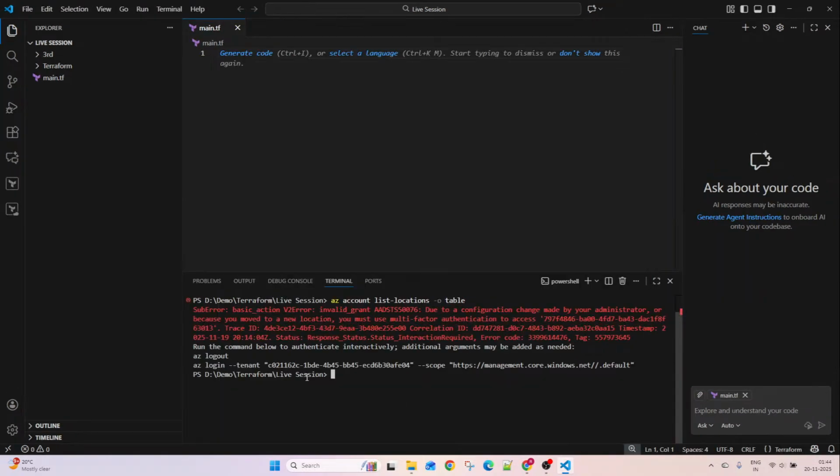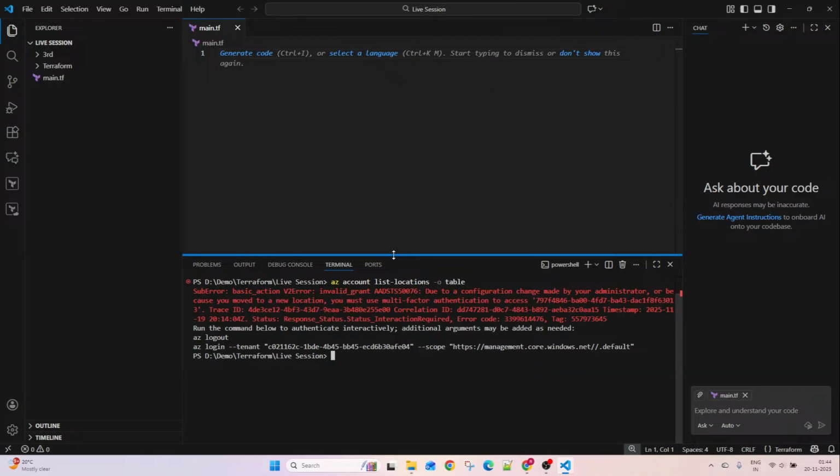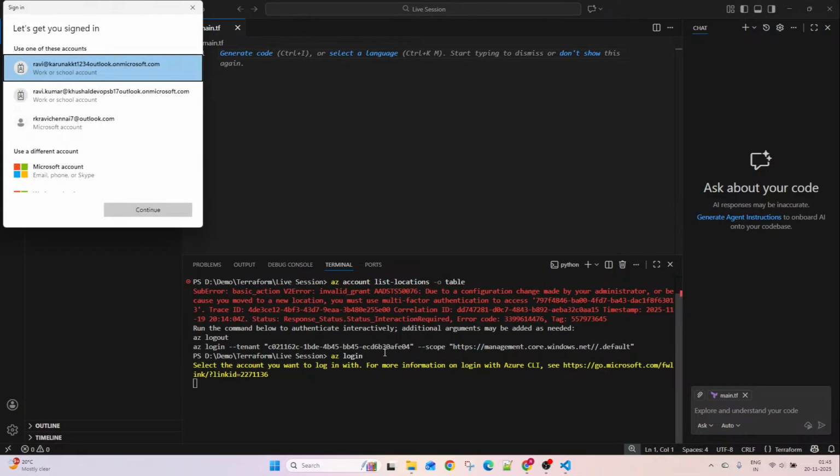Yeah, it might be visible. So it's a simple command, that is az login. You will get a pop-up like this, and once you are in, you need an Azure account. I already have some videos on how to create an Azure account and log in, but here I am also starting from scratch, so I'll tell you how to create an Azure account.